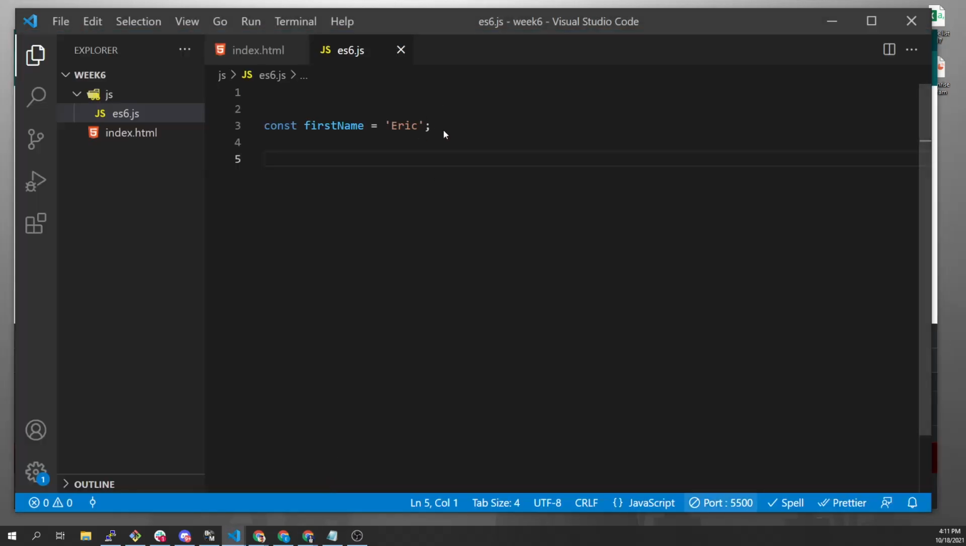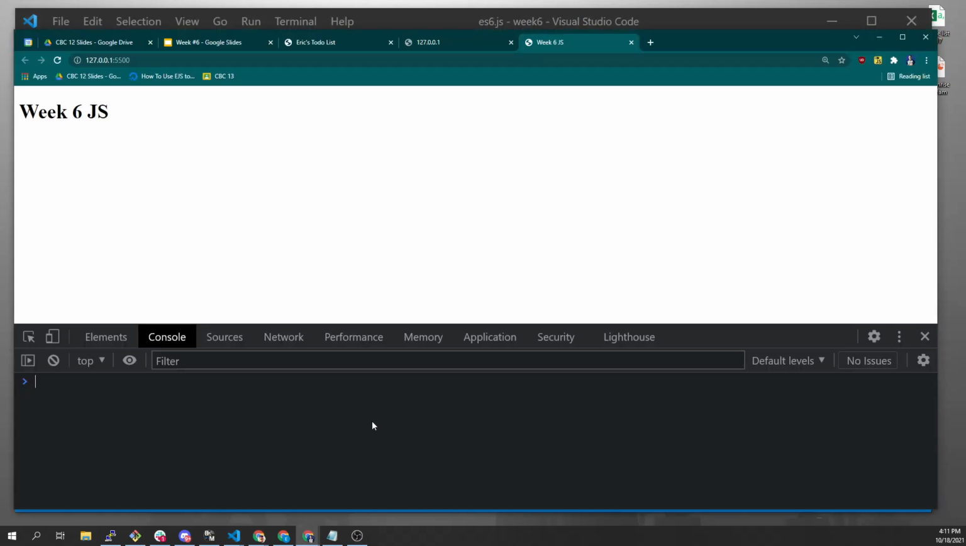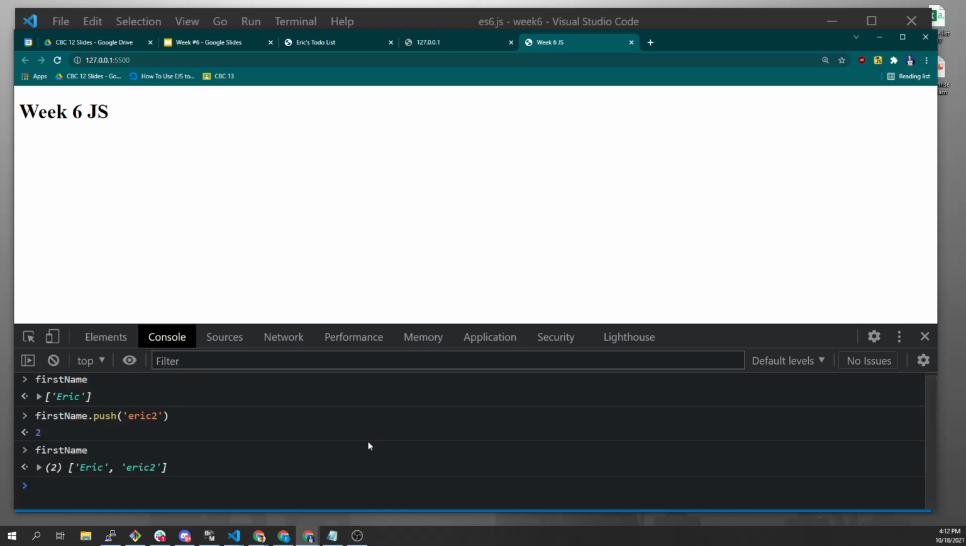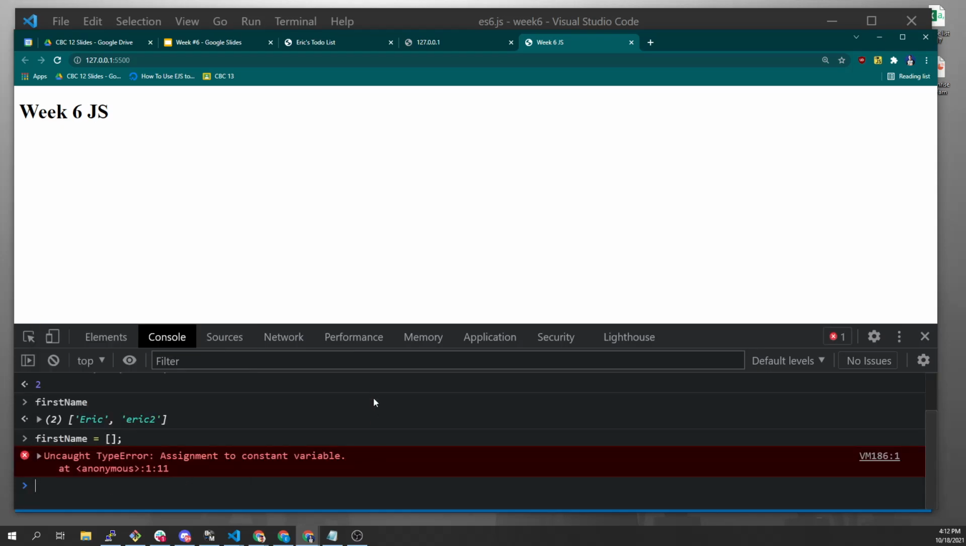So let's take a look with an array. Let's make an array, and we'll just put Eric in there. So now we have firstName, which is an array. If I do firstName.push Eric2, firstName allows us to keep putting values into this constant. But we cannot change it from being this array. I cannot say firstName equals square brackets, because it assumes that the array that was created when we called const firstName equals array is the array it has to remain forever.